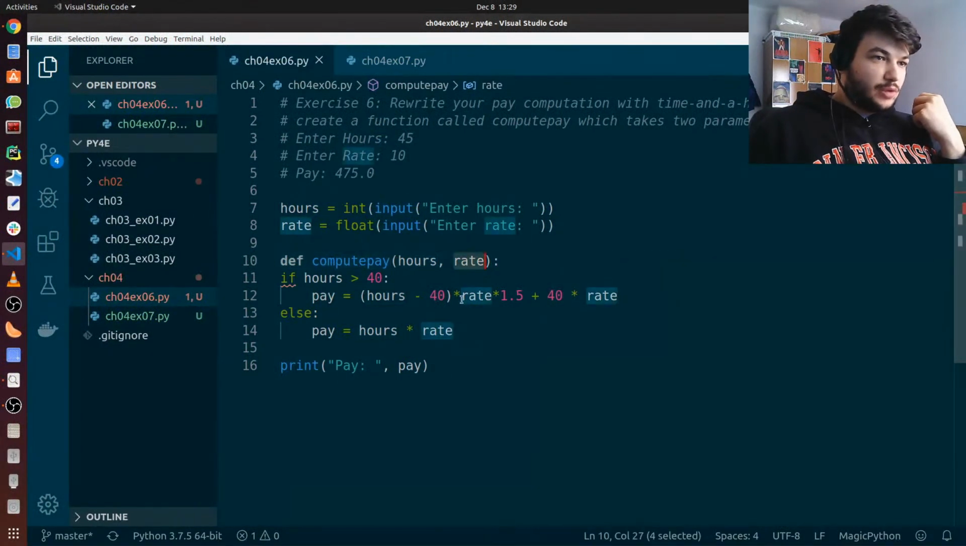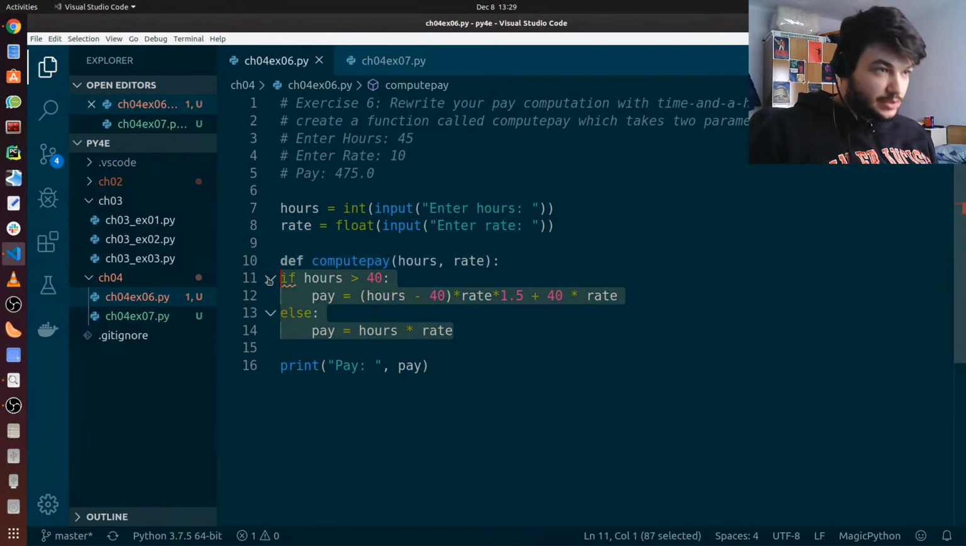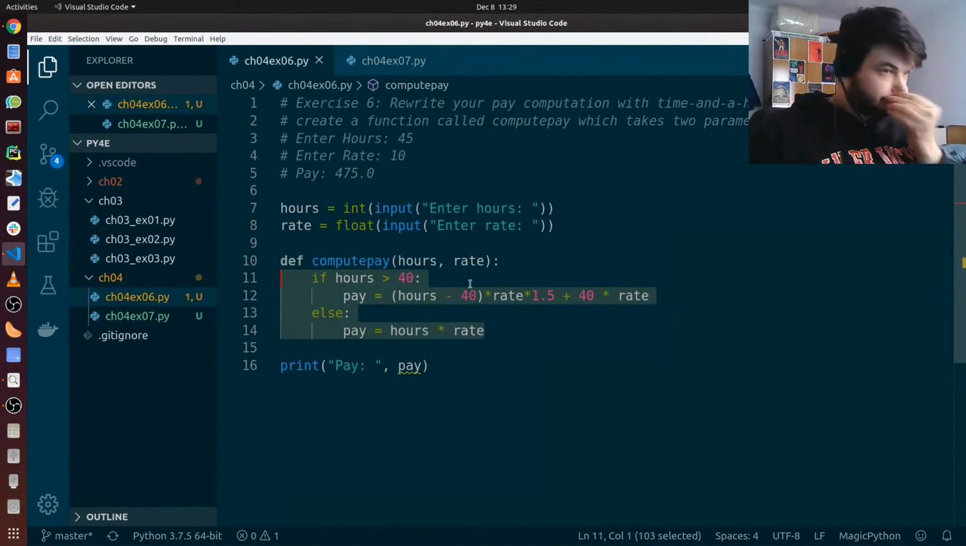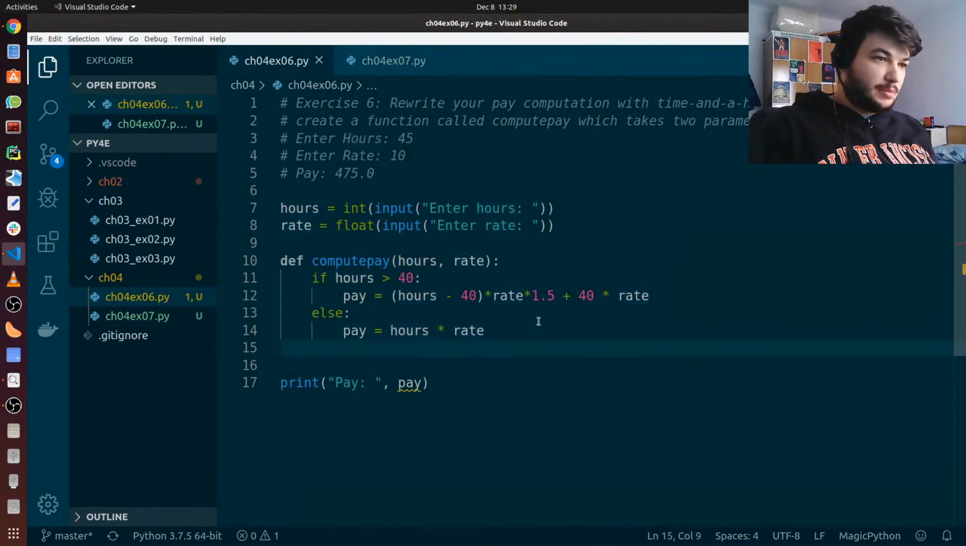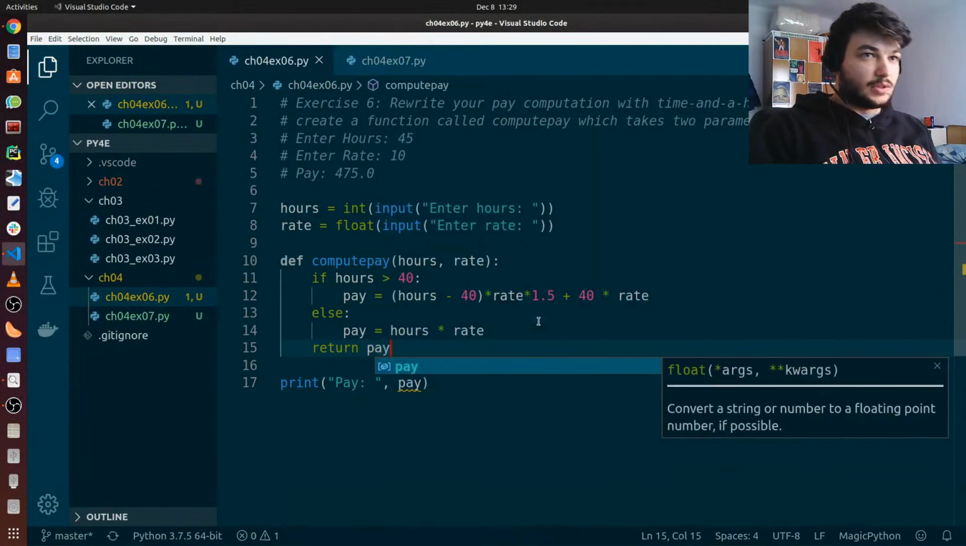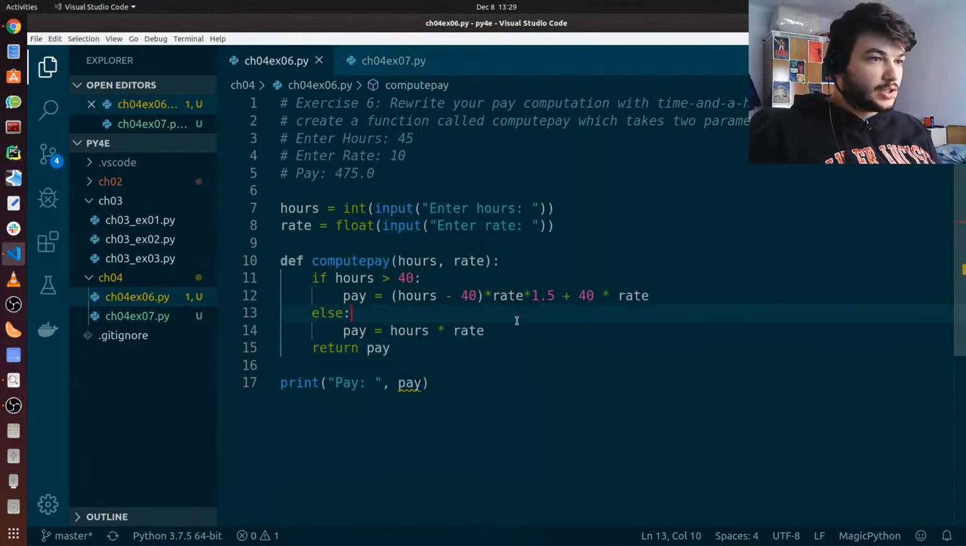So these are the two arguments of the function, and we want all this code to be inside the function, so we indent it to the right. Okay, so now if hours is bigger than 40, we do the calculation of overtime, else we calculate the usual way. After we calculate the pay, we have to return it. Okay, so now we have the function compute pay. If you give it hours and rate, it will calculate the pay for you.